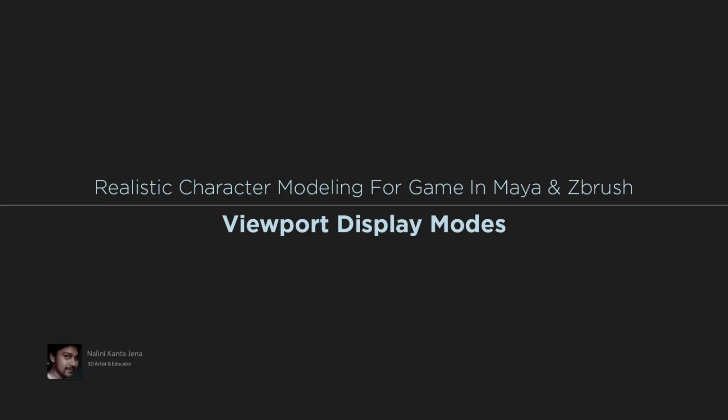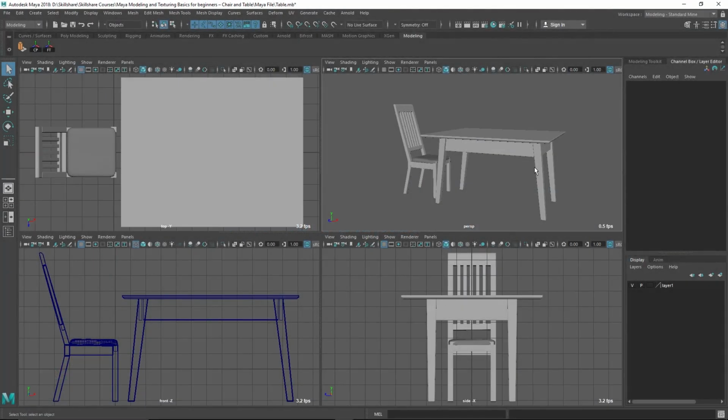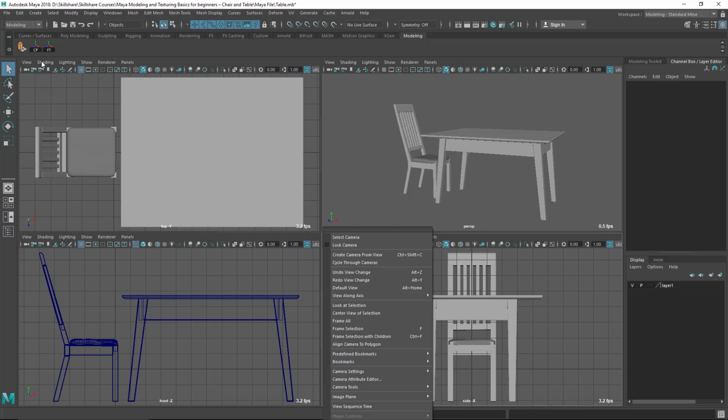Hi, in this video you are going to learn different viewport shading modes. First of all, you can see every viewport has its own menu and menu icons, and they're identical. The perspective view has the same view menus and icons, and each view has that. These options are only going to adjust this perspective view, and so on and so forth.